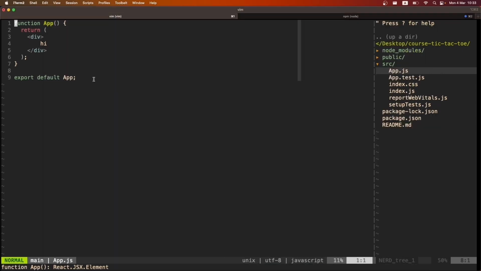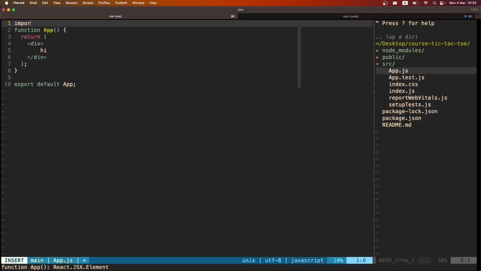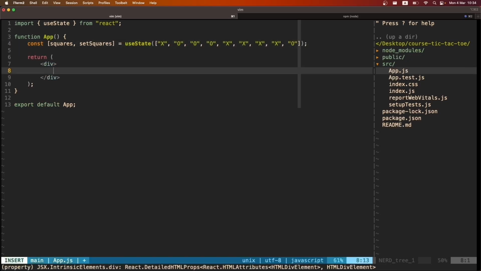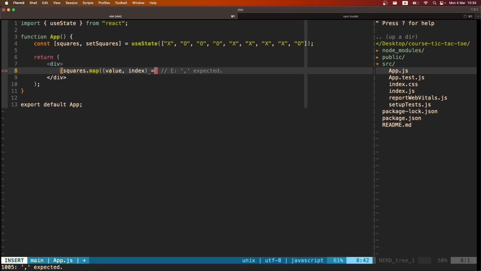Right now, we only have an app that displays a simple text message. The first thing I want to create is the squares. And for the squares, I'm going to use useState. Let's create squares, with a setSquares function, and initialize it with an array of X and O. This is an array of 9 elements, either X or O. Now, let's go into the return part and use JavaScript. We need to use parentheses, then squares.map, value, index, and based on that we want to return a value.